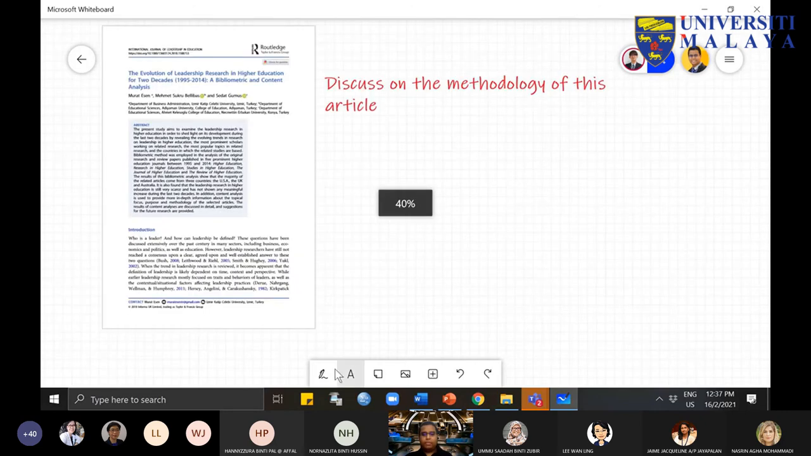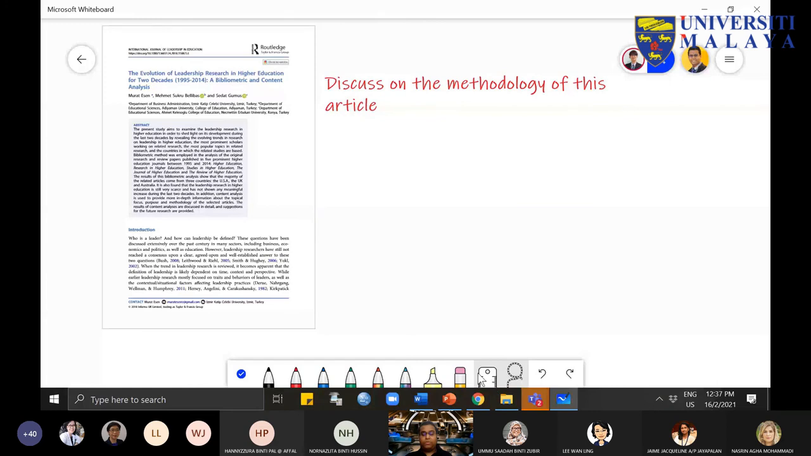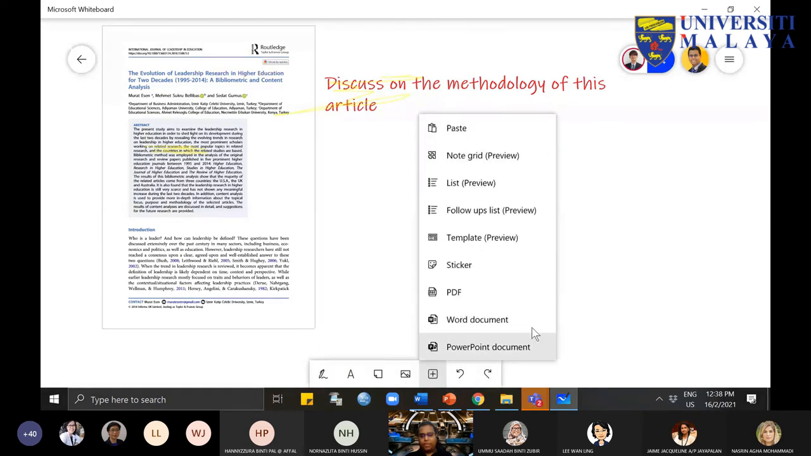And then here you can use all the tools. If you are maybe teaching mathematics also, there's a ruler here and all this. You have all the highlighters. So maybe I want to highlight a certain part, or maybe this part of the article is very relevant, right? So you can even use all these very useful tools.